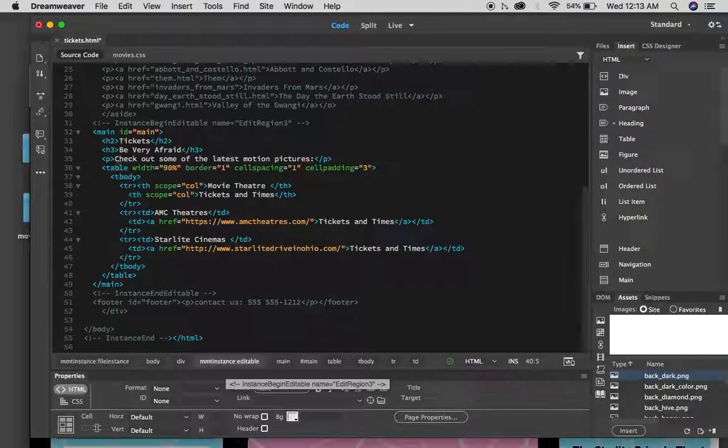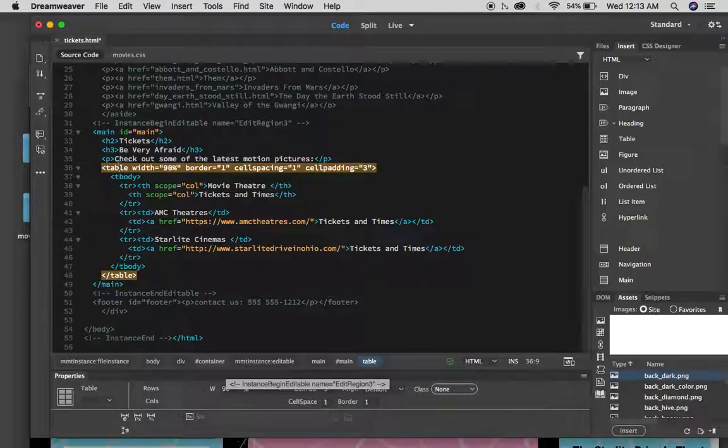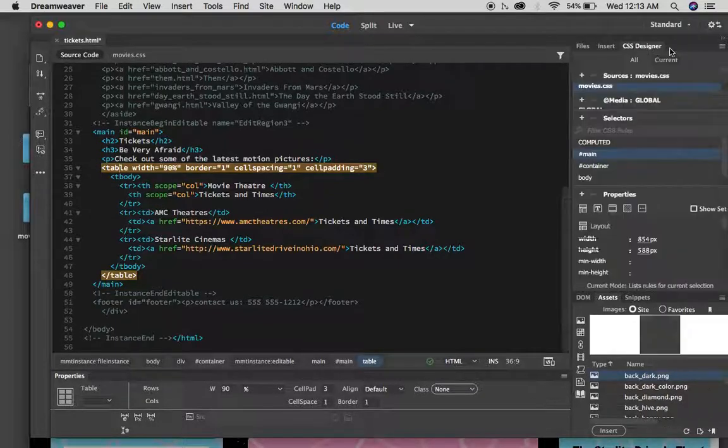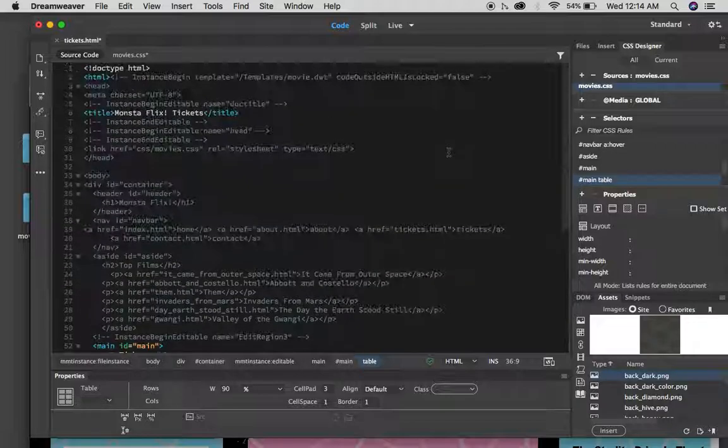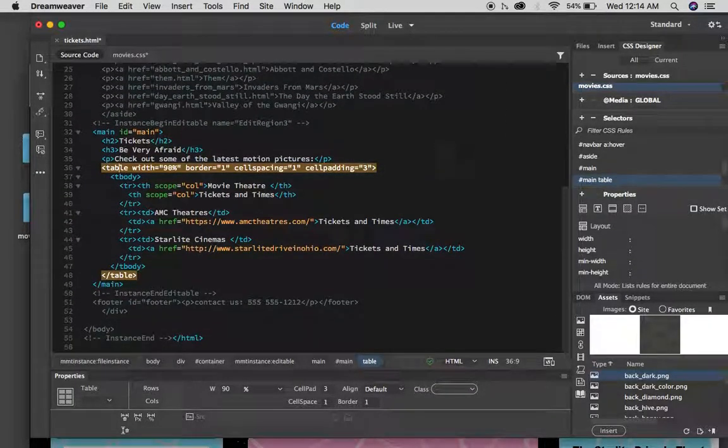I'm going to select the table. I can do this through the code view or the live view. I'm going to go to my CSS designer, current, add a new CSS rule or a selector, add a selector. It's going to say container main table. Now everything's in the container, so I can get rid of that little bit of code. Main table, good. And that should save that on my CSS sheet.